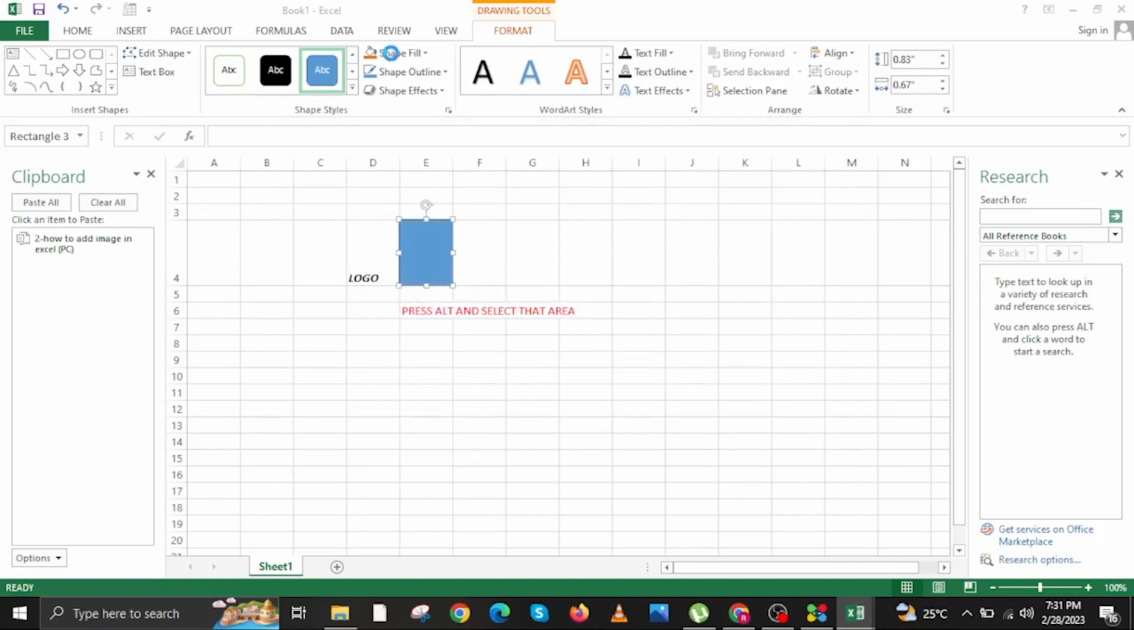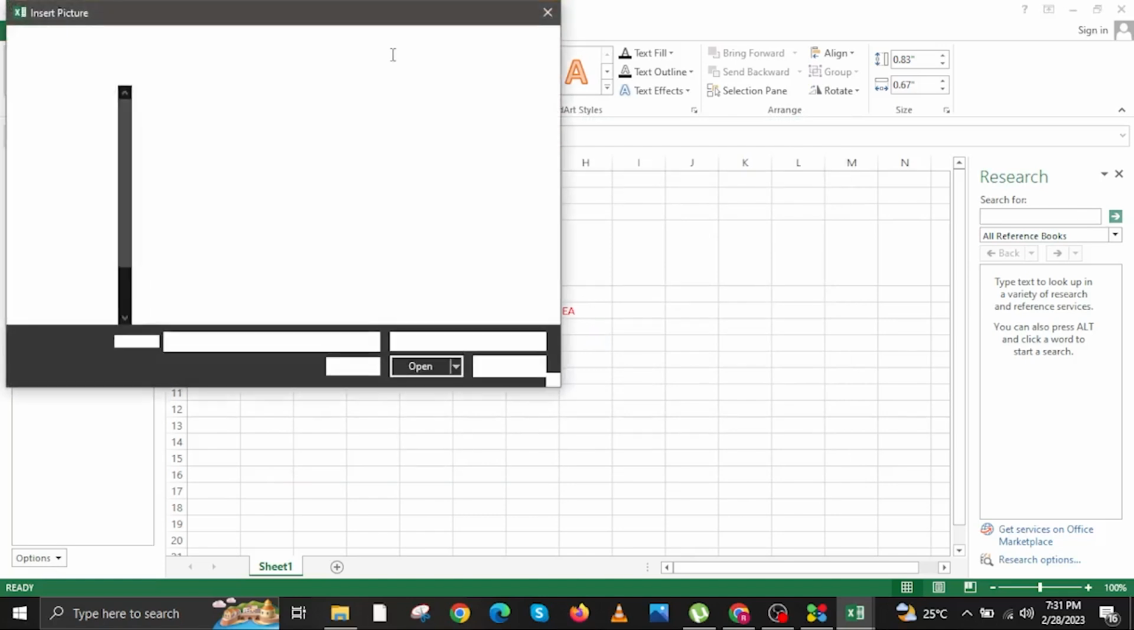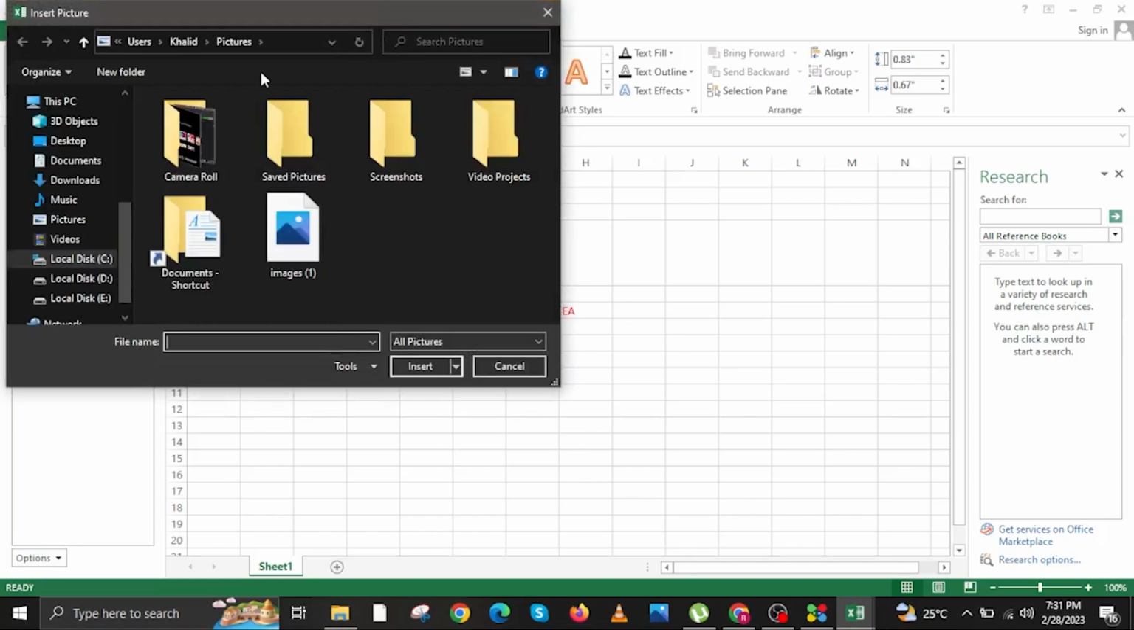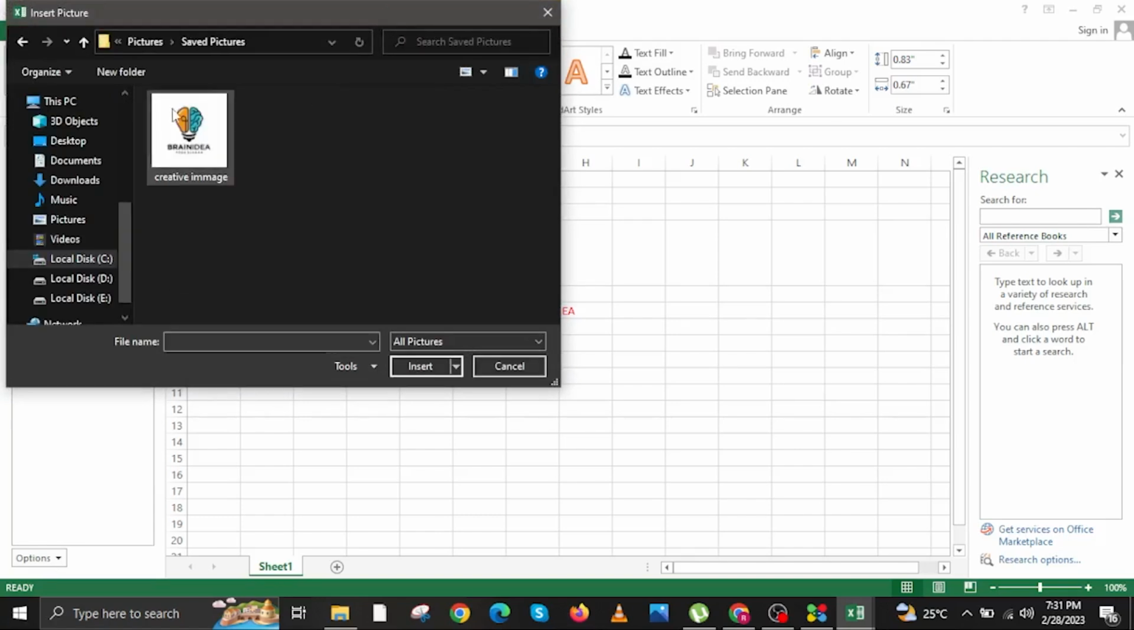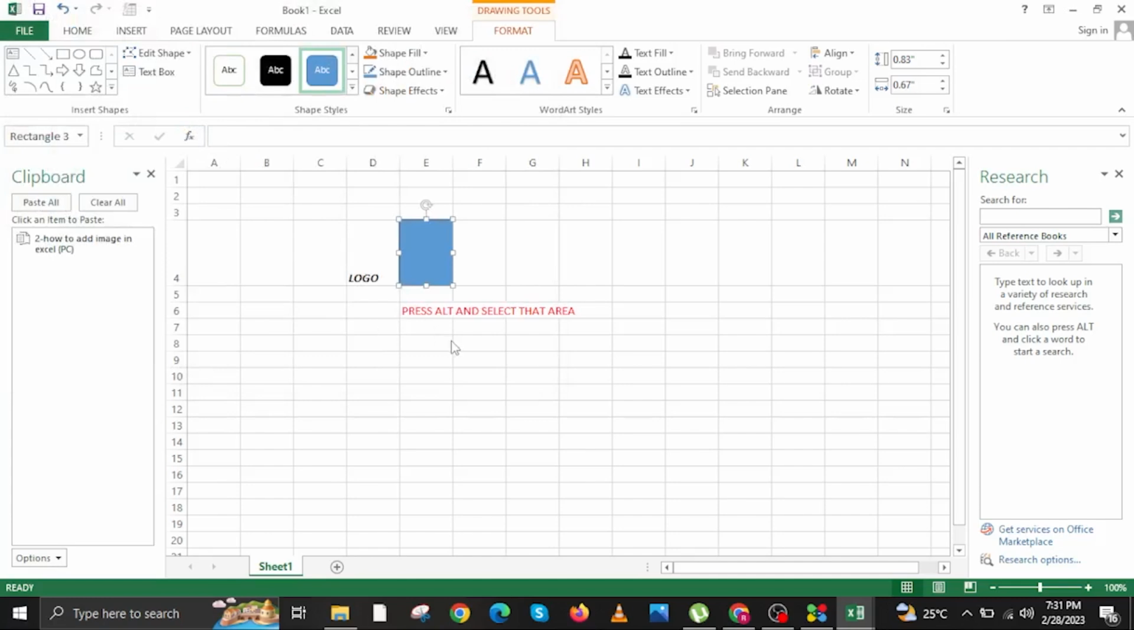Once again, click on Shape Fill and then a pop-up window will appear. In here, you will need to browse for the photo that you will be adding into your Excel sheet. And as you can see, I already added this photo over to my Microsoft Excel in this case.